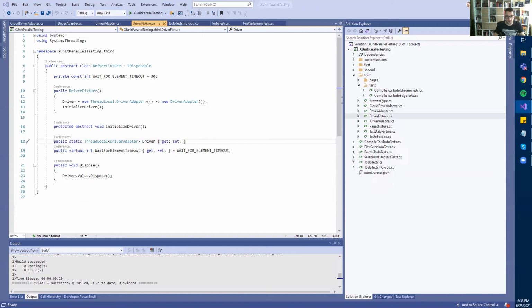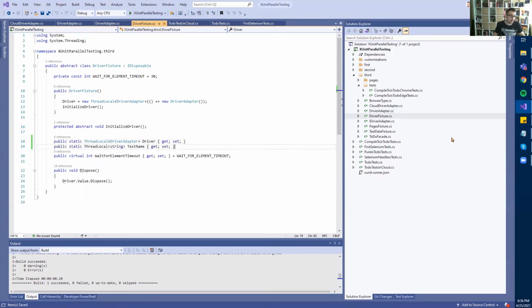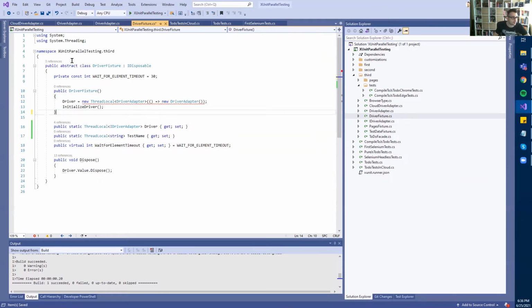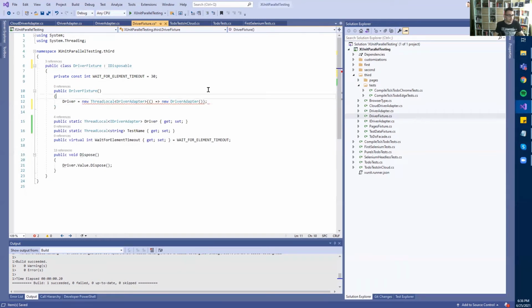We will need one more thread local implementation, but for keeping the test name. Right now, we don't have a place where we initialize it. In a minute, I will show you how we can get the name. Also, I'm going to change here the property to work with the IDriver adapter. And also, we don't need this protected field anymore, and I'm not going to use this. We are going to use the driver fixture directly.